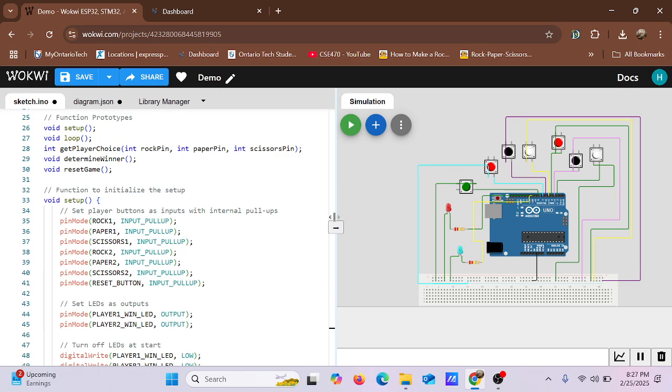So there are two players over there. Player one is on the right side and player two is on the left side. I have chosen white for rock, black for paper, and red for scissors. The same goes for the two players. So let's start it. And this green button is for restarting the game again.